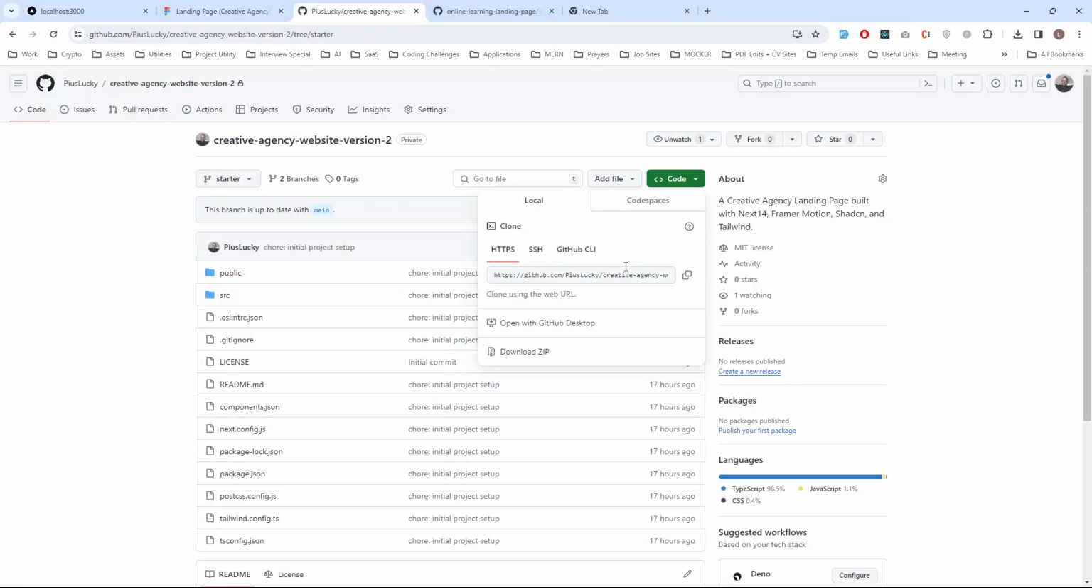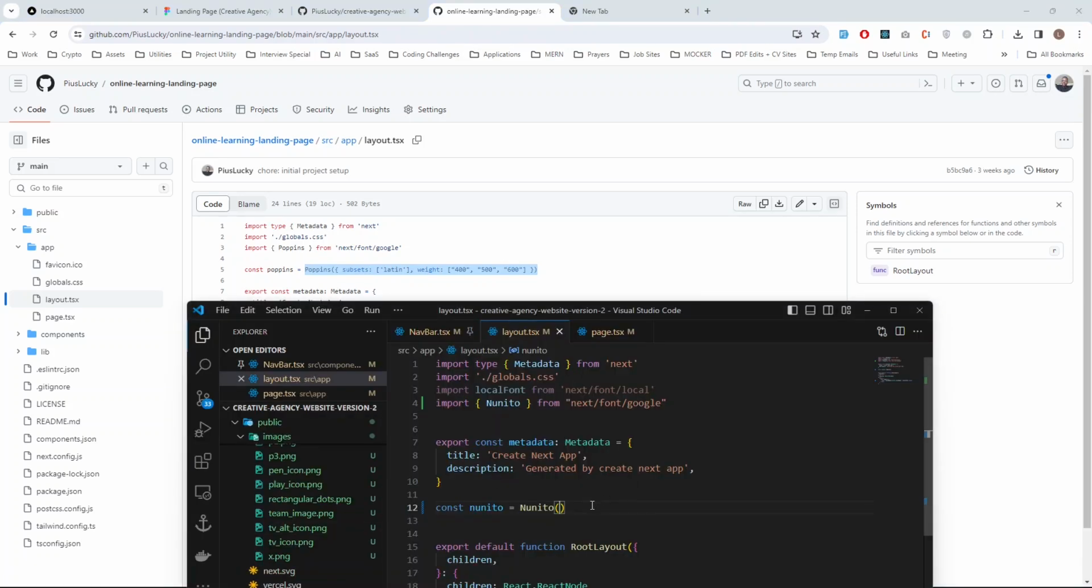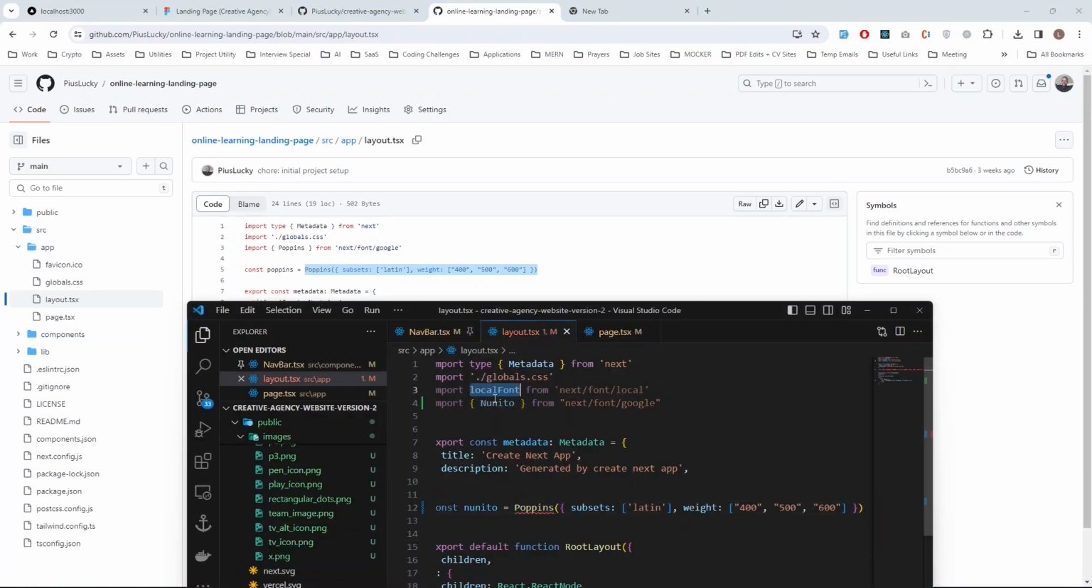Alright, so what else we want to do now is, I already have the setup. I'm just going to grab it from here, I think, and paste it in here.